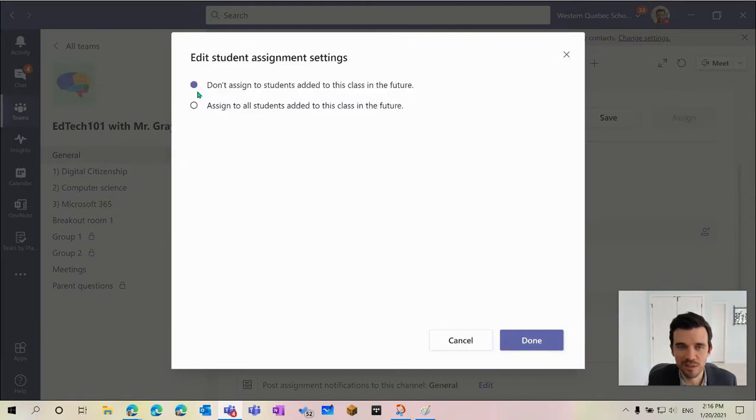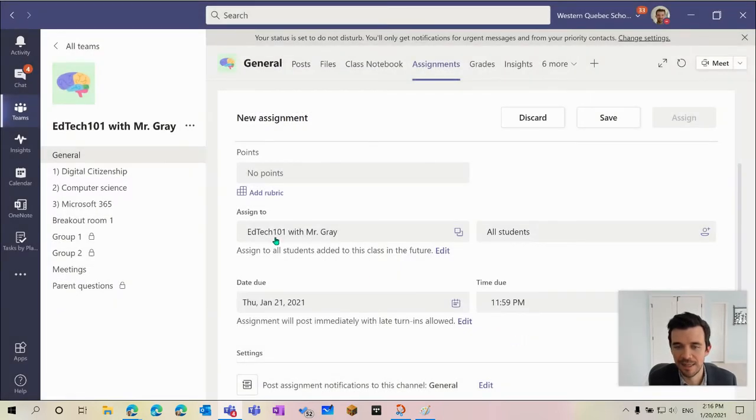And you can switch this from don't assign to students to assign to all students added to this class in the future. So you can just simply click on that, click done. And you'll see now that it will assign to all students added in the future. So you can do that for individual assignments that you're creating.